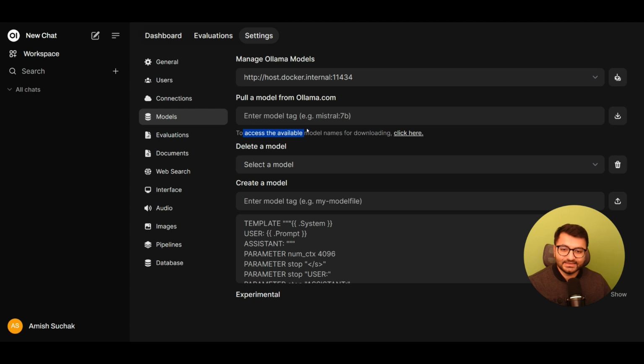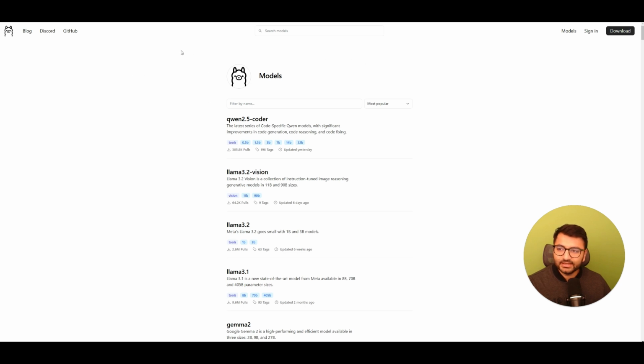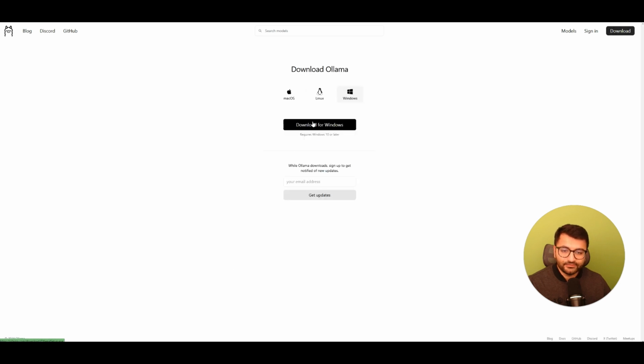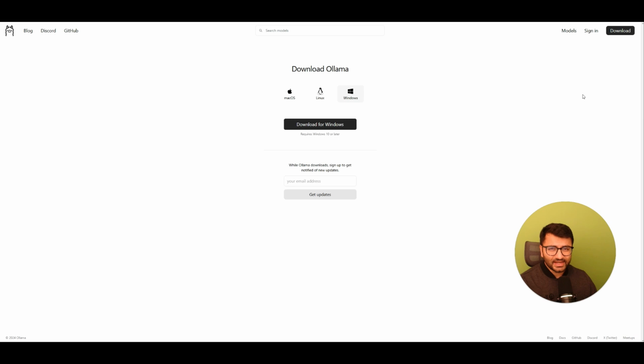Here, it says to access the available model names for downloading, click here. So I'm going to click on this, and it's going to take us to something known as Ollama. Now, if you don't have Ollama, you're going to have to first download it. So let me click on this button and download the one for Windows. Once you download Ollama, you can simply just run it. Now, it's not like an application or a software. It's just a process that runs in the background. So you don't actually have to do anything. You don't have to configure anything.